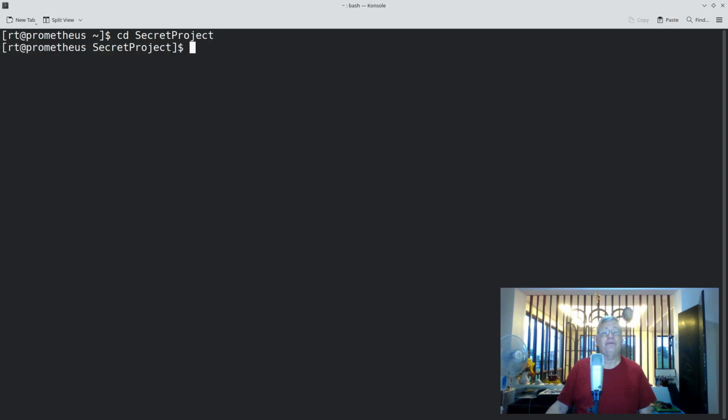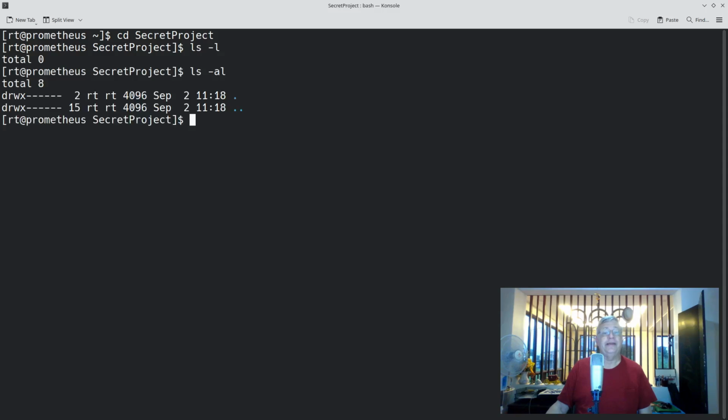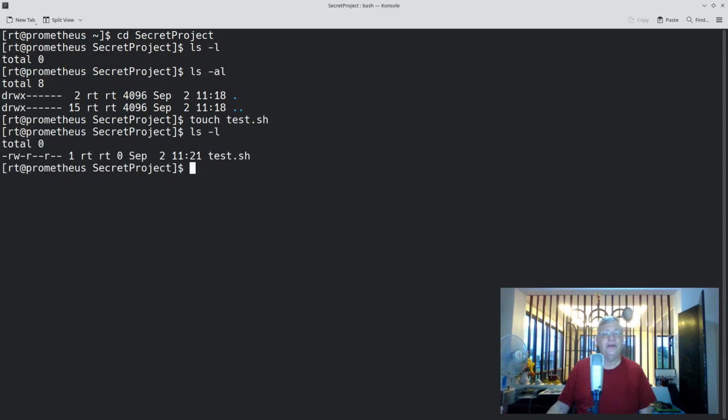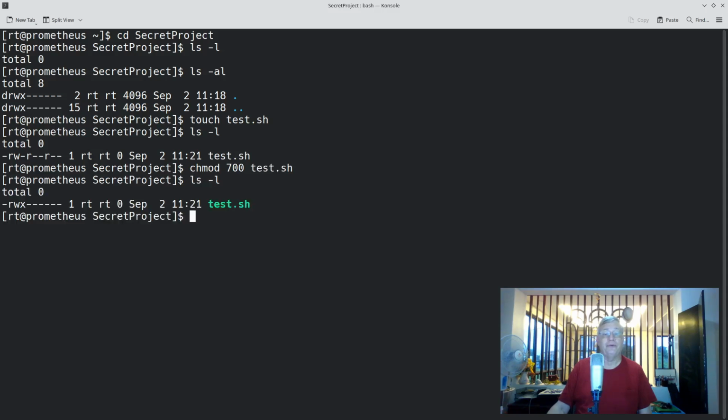So let's change into the secret project folder. We'll do an ls. There's nothing here, but we're going to do a touch command and create our test.sh file. Now it's here, and it's got read and write permissions for us, read permissions for group, and read permissions for everybody else. So we're going to do a 700. And again, that basically removes everybody else's permissions, both group and other.